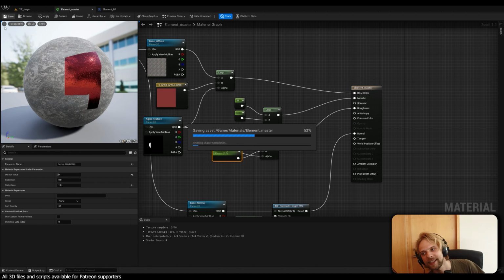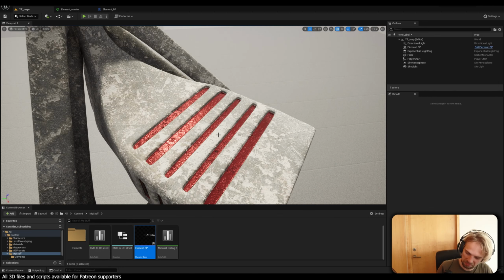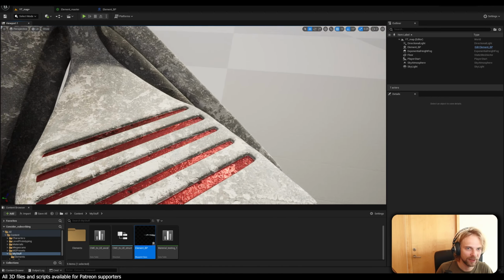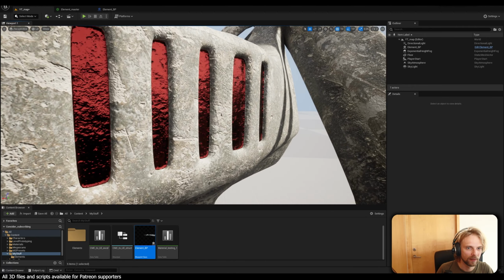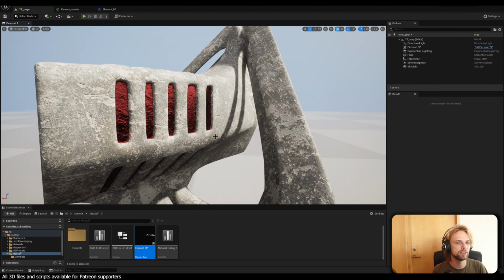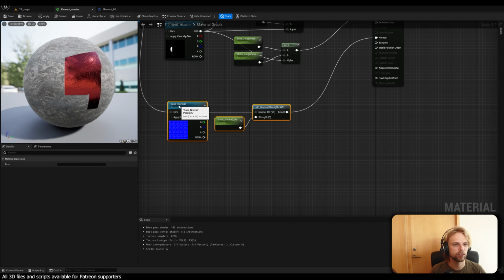Let's take a look at how the element will look. Nice. Yep. Doesn't look that bad. Of course, the normal map is all messed up, but we will fix the normal map right now.